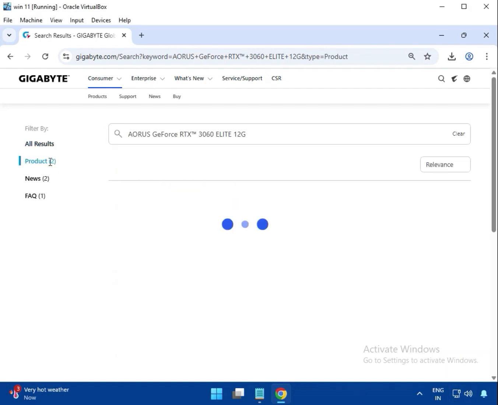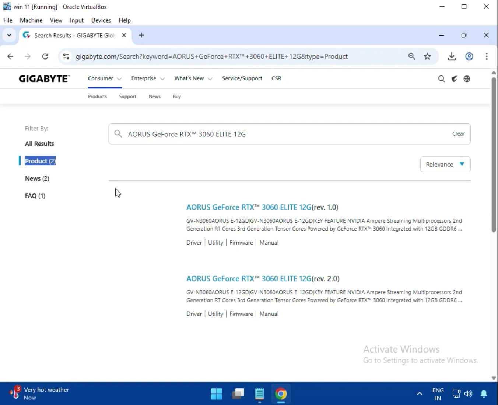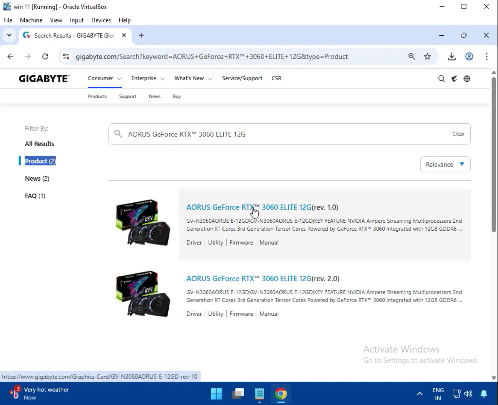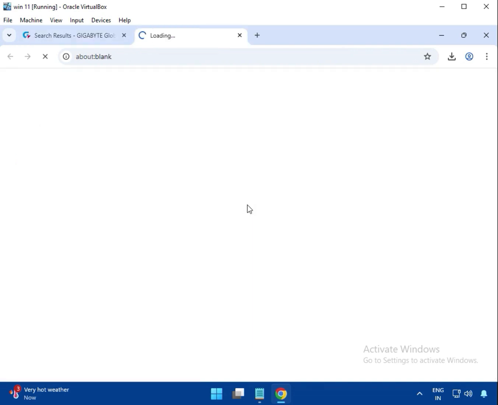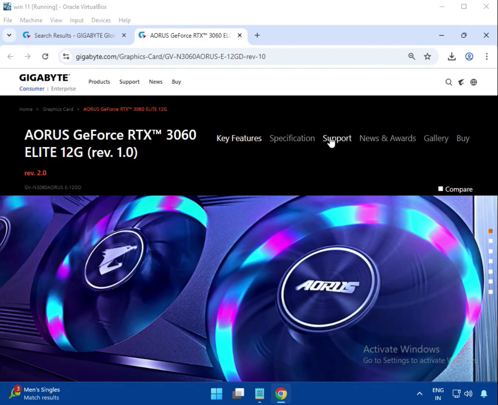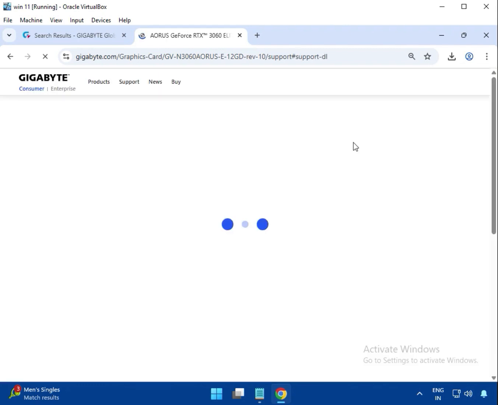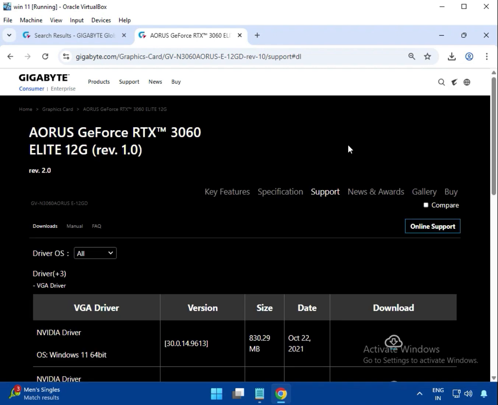Then click on the product, and then click on the name of the title. Then click on support. Then select the operating system, Windows 10 and 11.